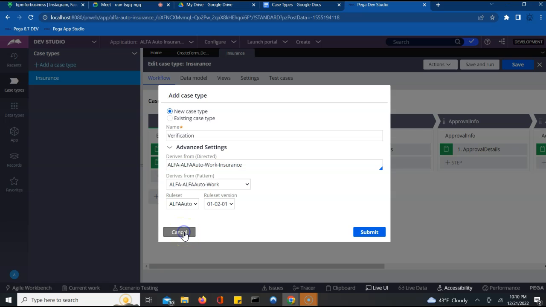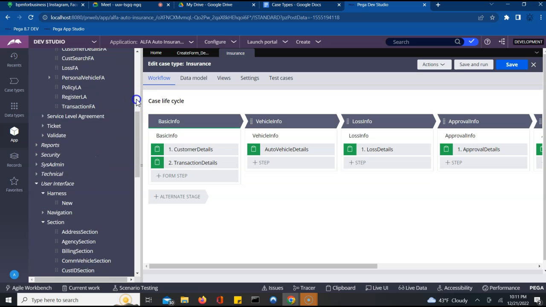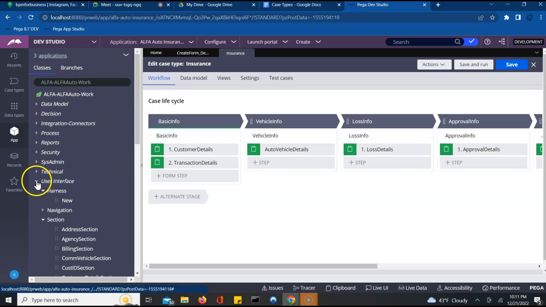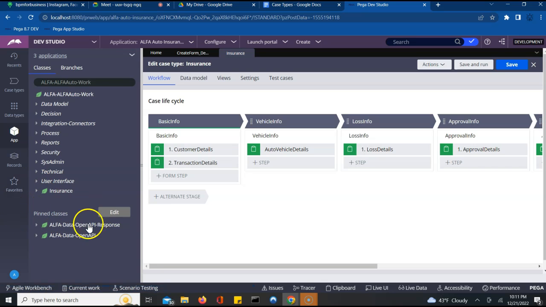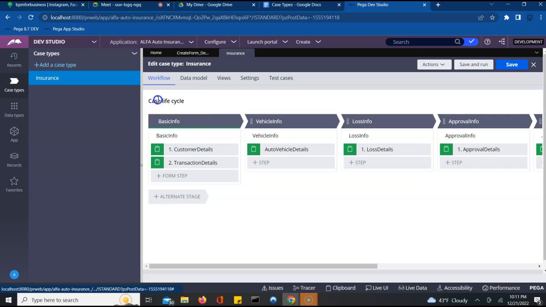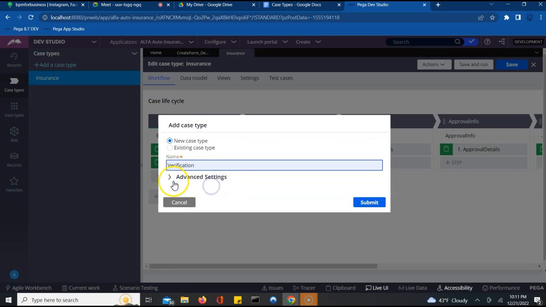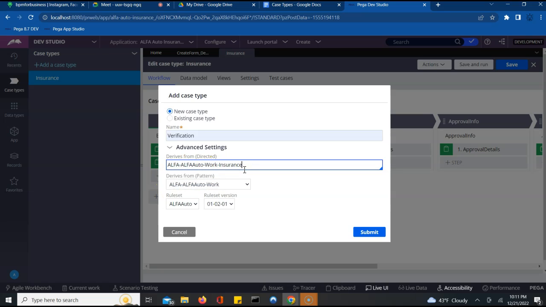Before I add this, let me cancel this and show you how our work class looks today. Hold on. Let me collapse this. Ignore this. Let me unpin this. Okay, perfect. Let me pin the insurance class. Let us see. So right now, how many classes do you see under work class, guys? Insurance class, work dash insurance, right? Perfect. Now all we want to do is add a new case type. We don't see any other class under this. Yes or no? Only the insurance class under work class is what we are seeing. Now we are trying to add a new case type which is verification, right? And then I want this to be mapped to insurance. Perfect. And pretty simple. Verification, submit.